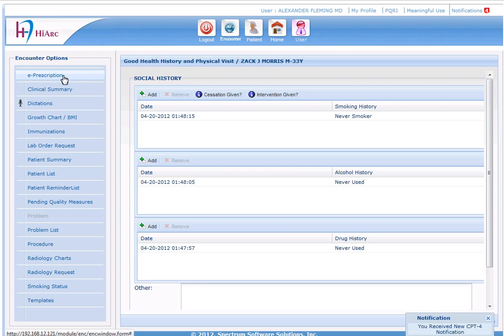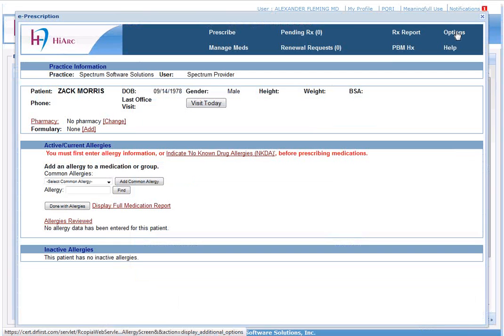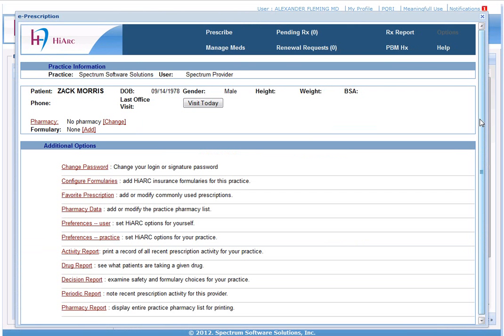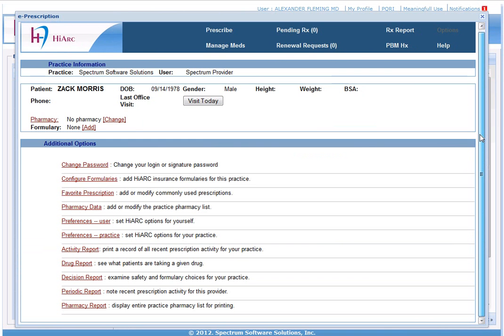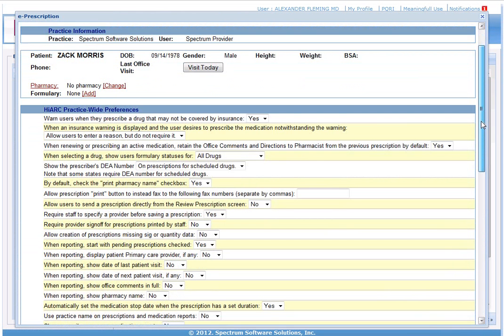As soon as the problems are recorded, the e-prescription button at the top of the left-hand navigation menu will be enabled. Next, click on Options in the top right-hand corner of the page, and it will show all the additional options available to that user, including password change, formulary configuration, user and practice preferences, etc. Click on Preferences Practice. This is where all the practice-specific settings are done.